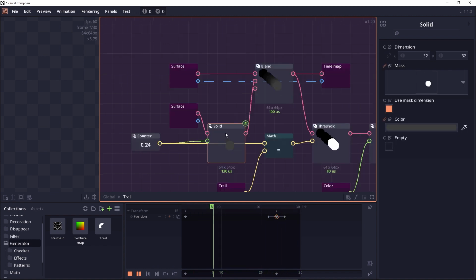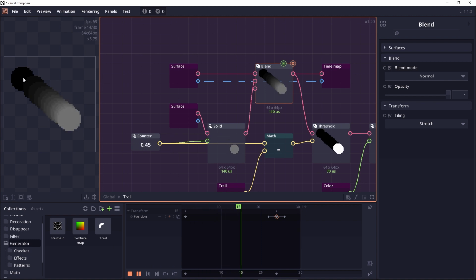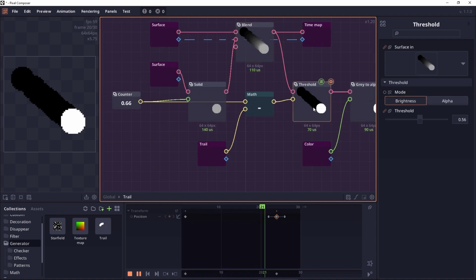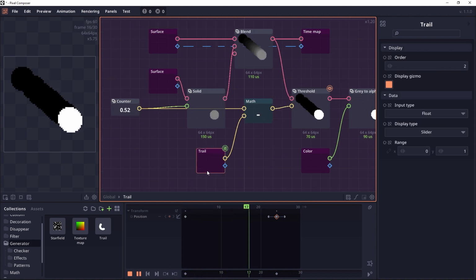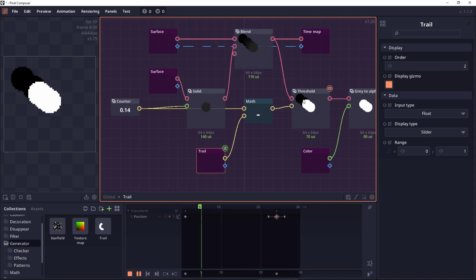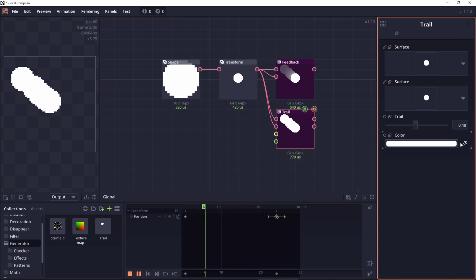So if you add solid node with the input surface as the mask, you can then add it into the trail and it will record the frame where each pixel are being drawn. Now you can use threshold to select only a range of color that you want, and that range will be the current frame in this counter minus with some values. And this value will determine how long the trail effect would last. So the larger the trail value is, the longer the trail gonna stay.